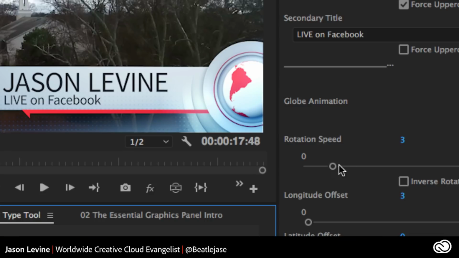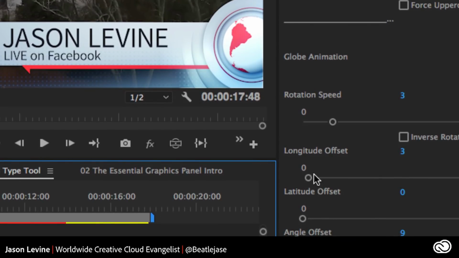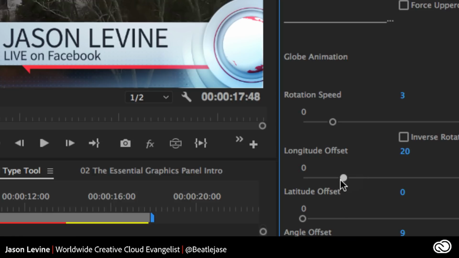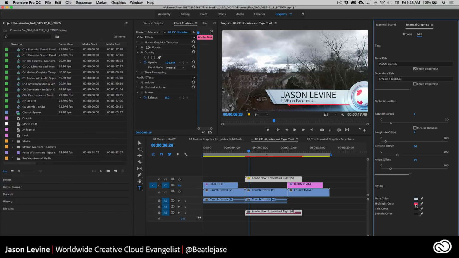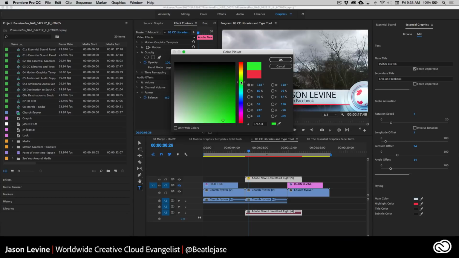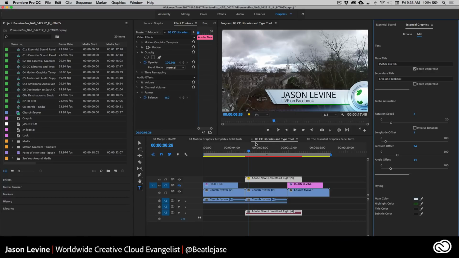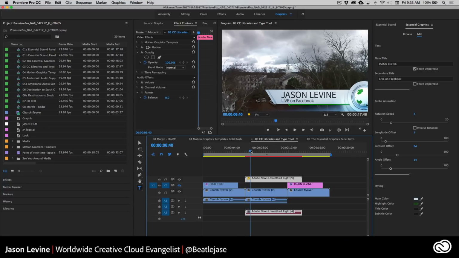And notice that I can change things like the rotation speed, or the longitude offset of the globe, or the latitude offset of the globe, or the angle offset, just move this up a little bit more, of the globe, like this. I can make all these different modifications, or I can change the colors. So again, I'll keep the main color, but maybe we'll go for the highlight color. Maybe we'll go into something like a very dark, kind of foresty green. That's not quite foresty green, but close enough. You get the idea. And all of this animation is retained.